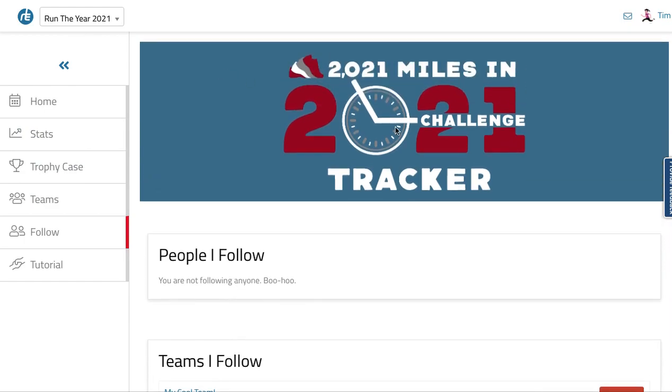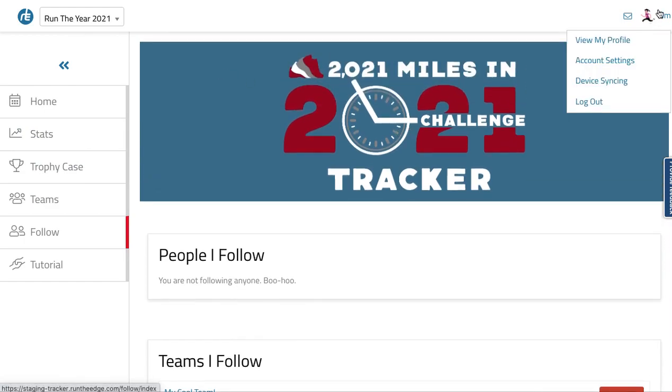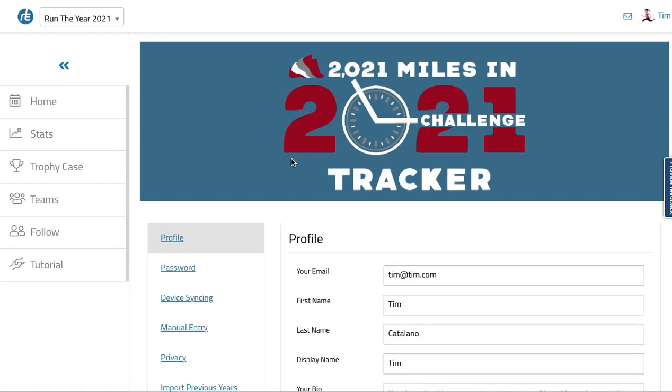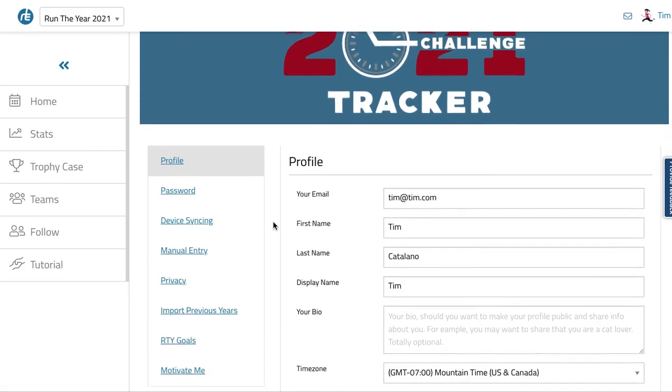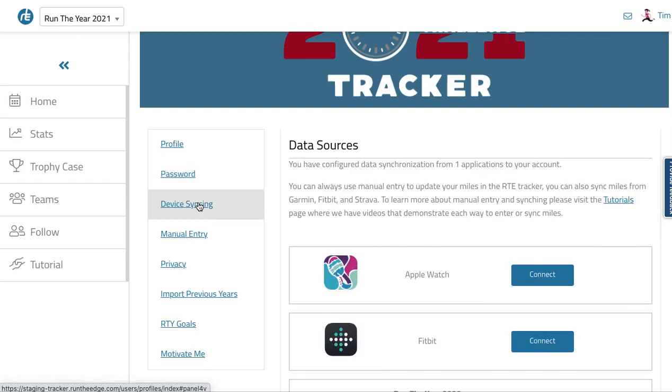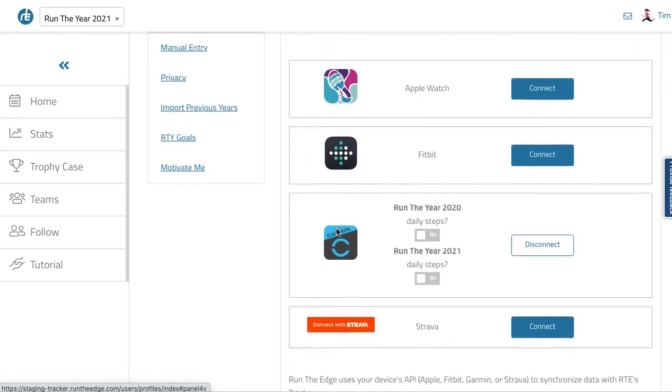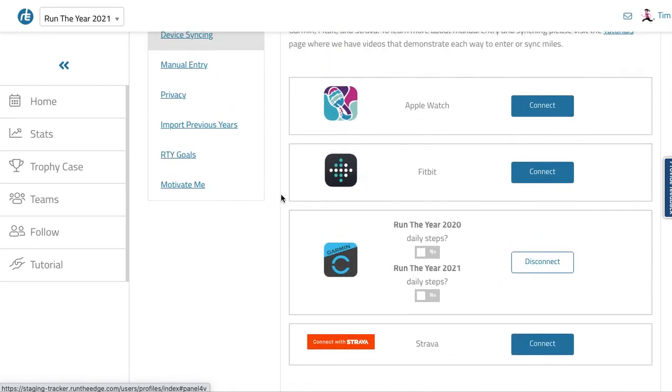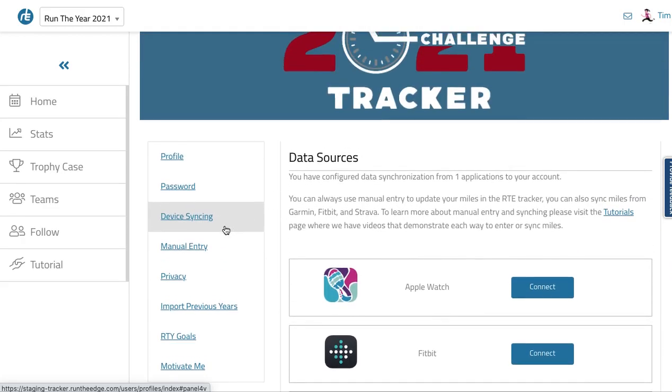And the other section I want to show you fast before we go is the account settings. Over in account settings, this is where you can set up your tracker for all kinds of things. For example, you can change your password. Very good thing to do when you first log in. Go here, change your password to something you won't forget. This is where you can go to sync devices. You can also turn on or off daily steps, and there's another tutorial for all of that stuff.